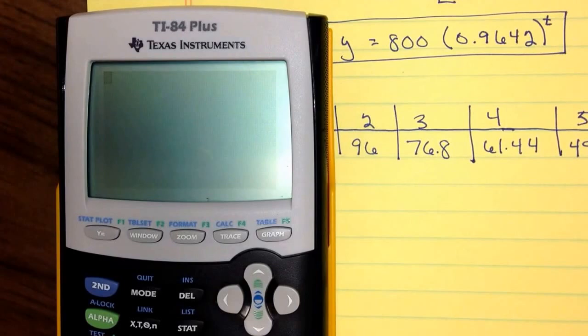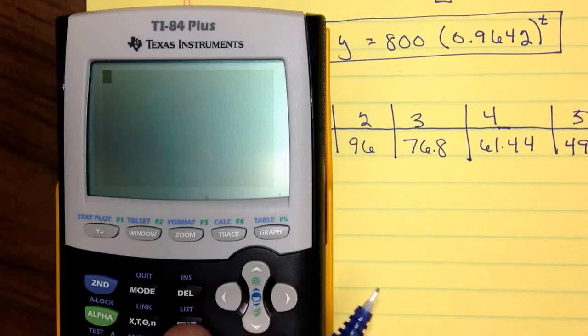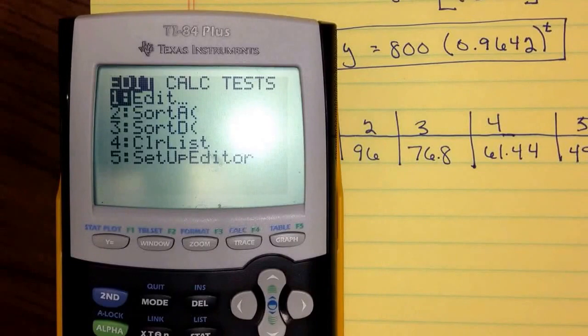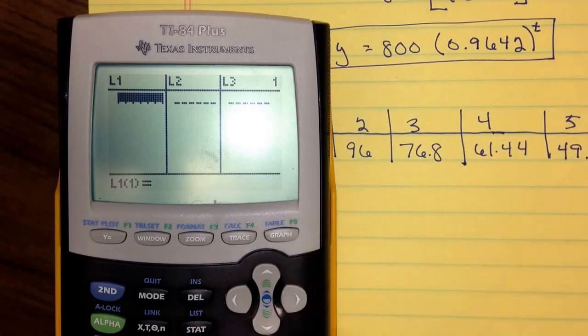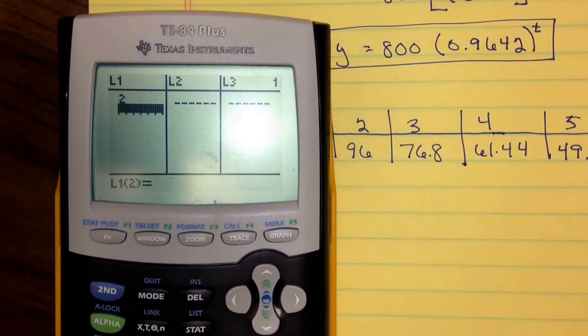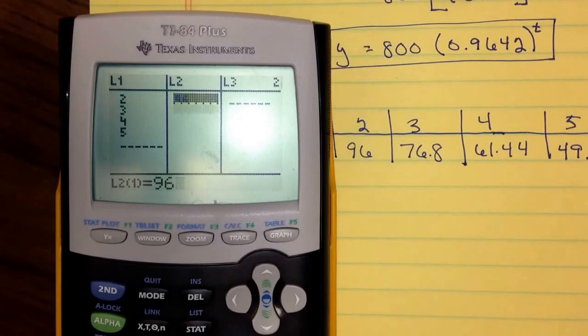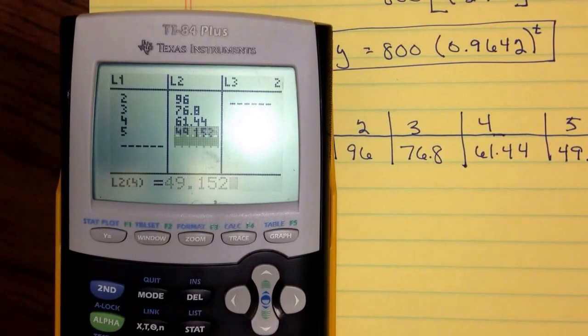So we turn it on. All right, so we start by, essentially we want to get all this data in the calculator. So we press stat, and then we want to edit. We want to put all the t values in L1 and all the f of t values in L2. So we have 2, 3, 4, 5. And then we press to the right and we enter these values: 96, 76.8, 61.44, and 49.152. All right, so now we have our data loaded.